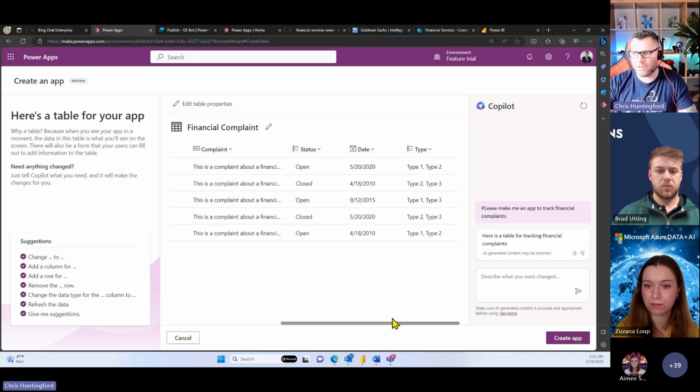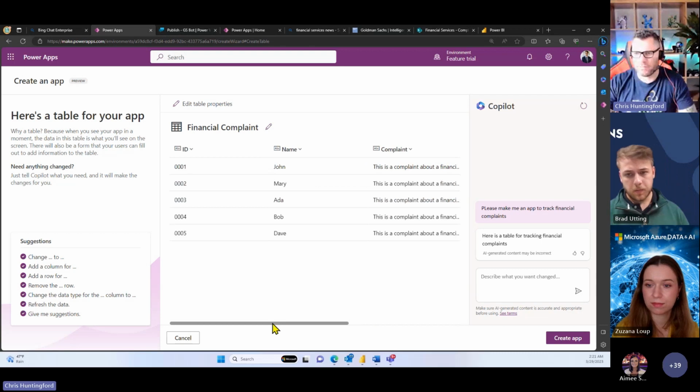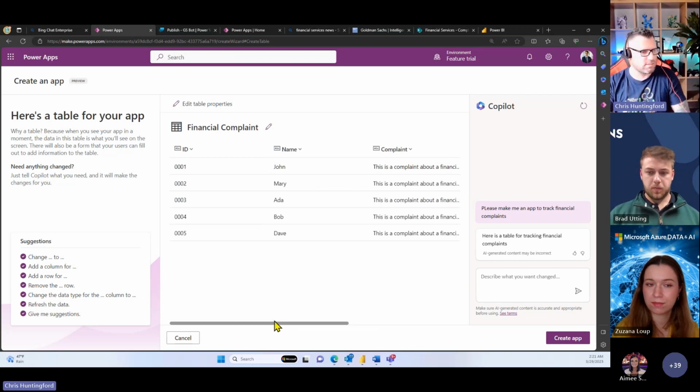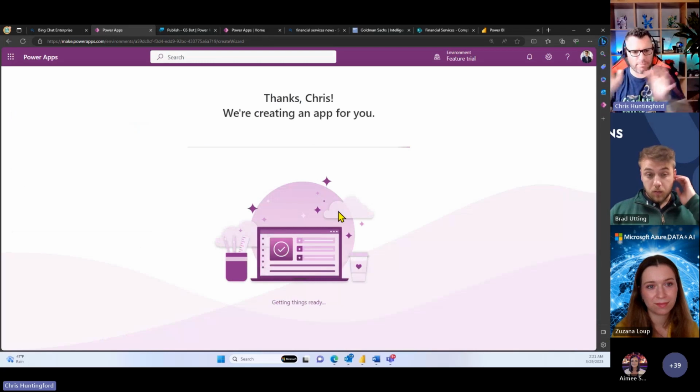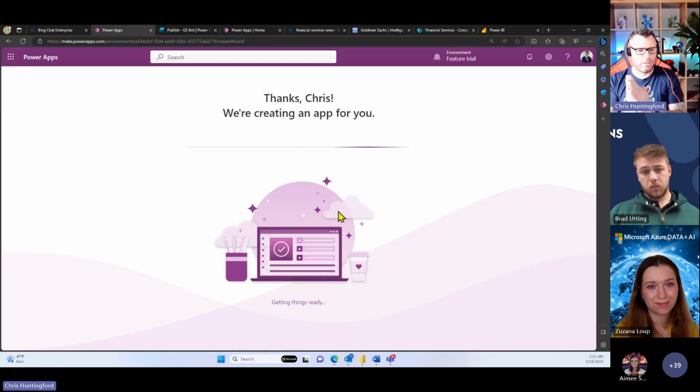Anyway, there's some financial complaint data right there. You can see it's very, very simple. So I'm just going to make an app internally that's going to allow me to capture these things. So say as an example, Susanna is one of my customers. I'm going to capture information from Susanna. I'll go create the app. Again, nothing up the sleeves. You can absolutely see that. This will go and build an application that allows me to track and capture that information.